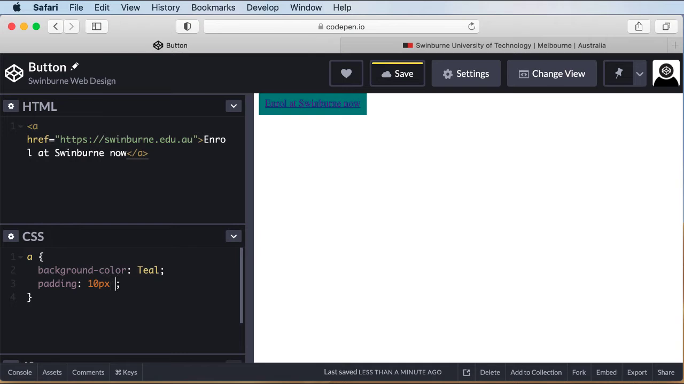If I wanted to have 10 pixels at the top, 20 pixels to the right, 30 at the bottom, and 40 to the left, I would have to say 10 pixels because it goes clockwise from the top, 20 pixels to the right, 30 pixels to the bottom, 40 pixels to the left. Now let's see what that does. Oh, it looks dreadful, but we can see that it works.